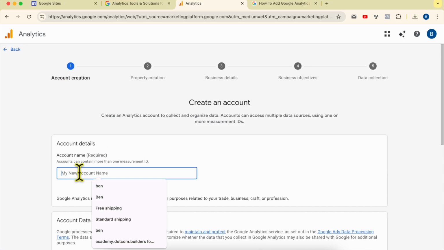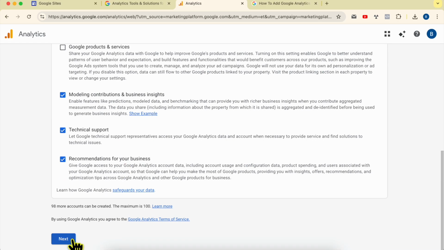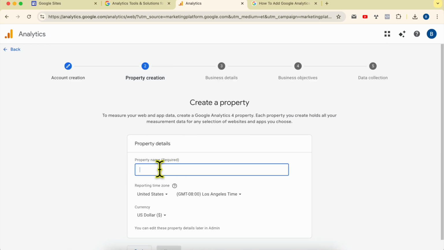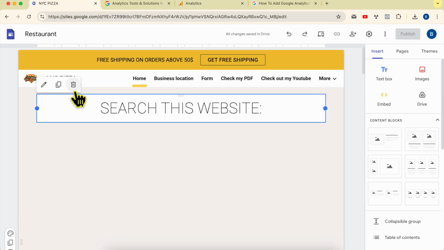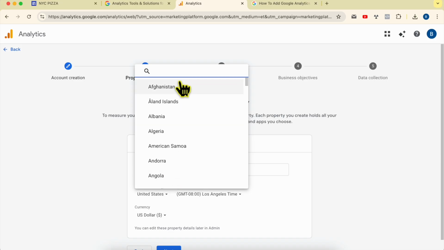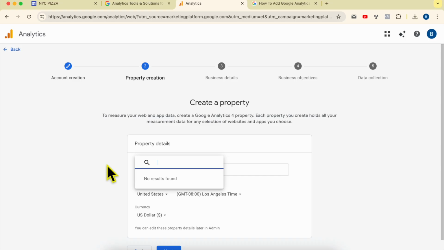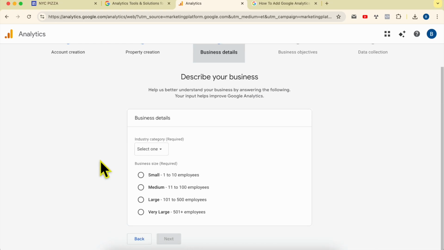Now let's give my account a new name, for example Google. Let's call it My Google Site. Let's click on Next. Property name, what my website is called. Let's call it NYC Pizza. Reporting time zone, select your current time zone. For example, let's skip it, US. The currency is dollar. You can edit these property details later in Admin, so don't worry.